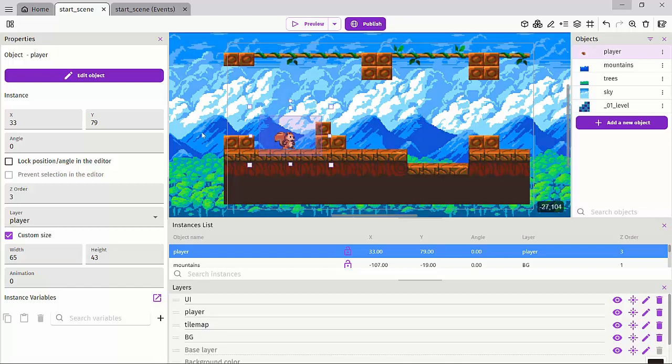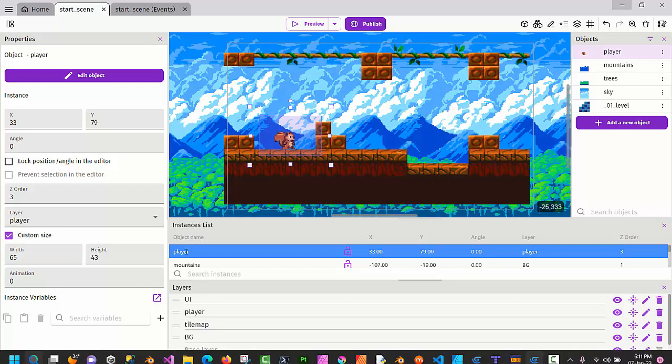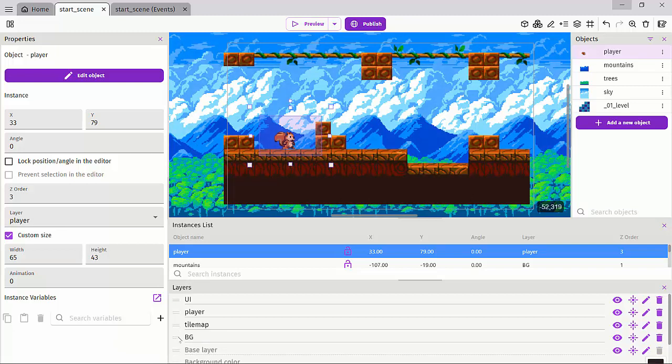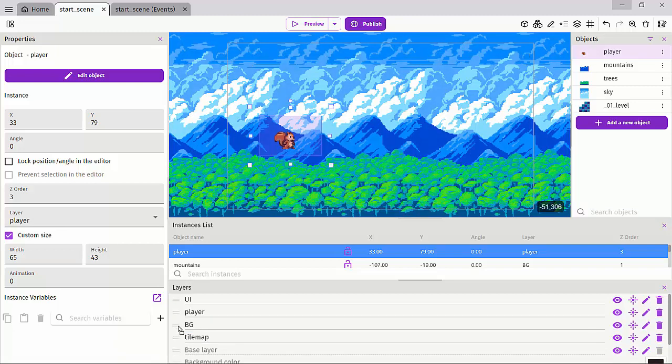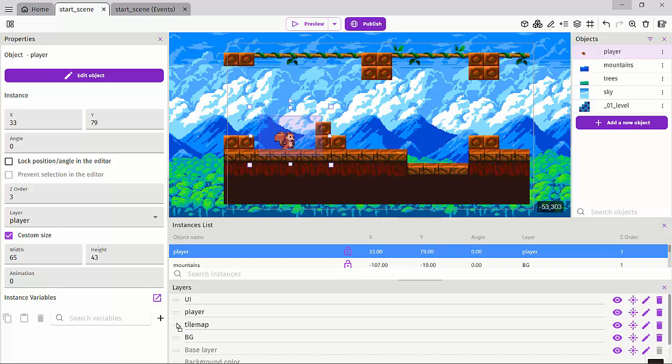If I want the sky, the cloud and the sky and the rocks to be sorted, I would just drag them above and put them above the tile map. Now it's hiding the tile map. So I'll just put that back up. Now I can actually see I have my tile map right here selected.